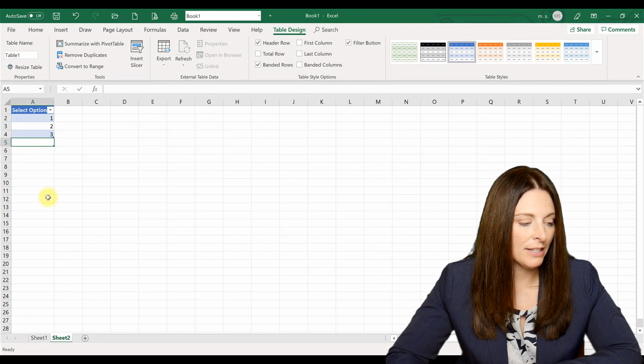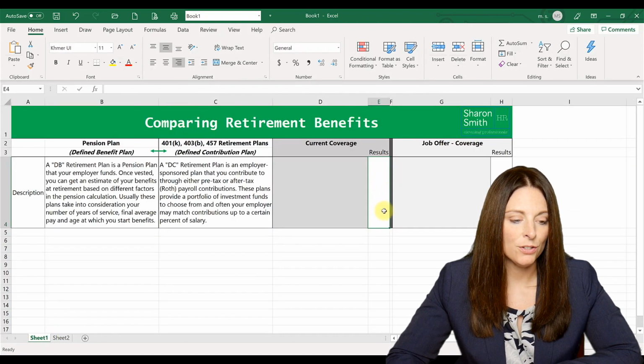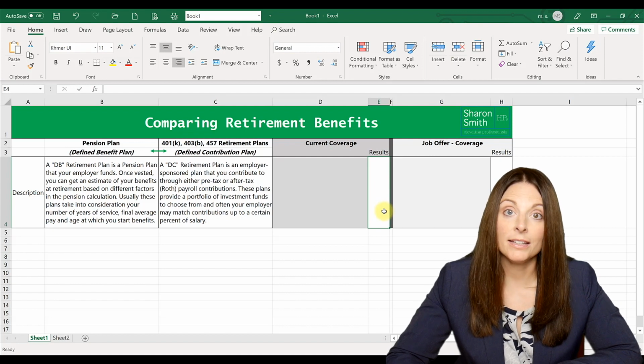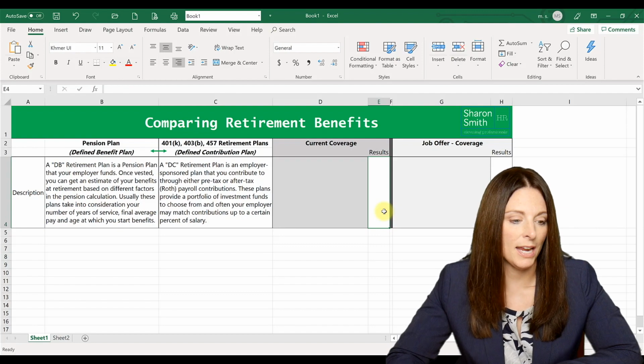The reason I want to turn that into a table is so that if I ever change any of the variables on that, it's going to reference back in the data validation where I have the drop-down, and the drop-down is going to automatically apply. So it's important to make sure that you turn that information into a table.